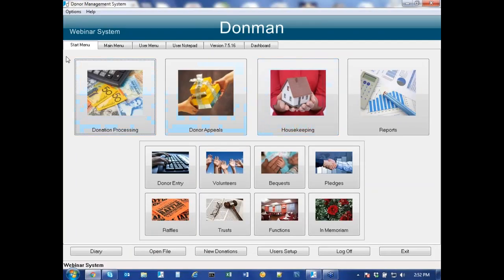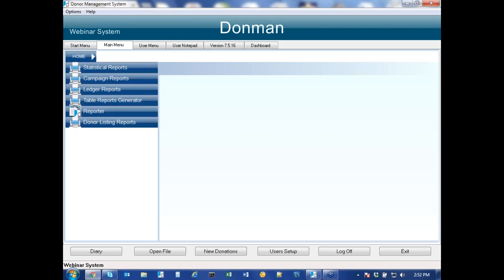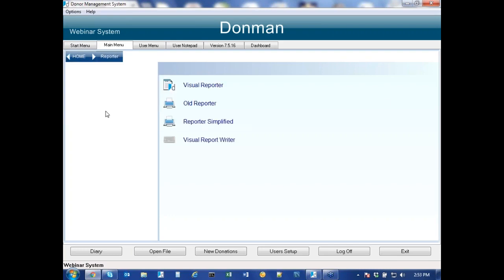And the other one, if I go back to our start menu, again we go to reports, then we go to reporter. Now on yours it might say VisRep, it might say visual reporter, it might say visual report writer. It's all the same. I've got two here now for both of those. Either of those is VisRep as we abbreviate it.